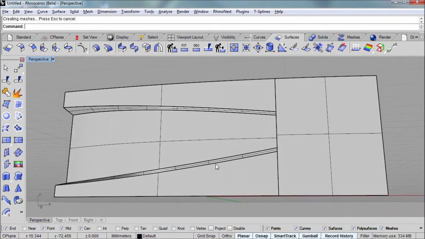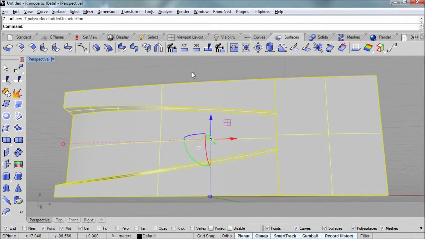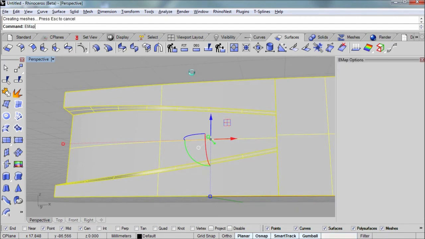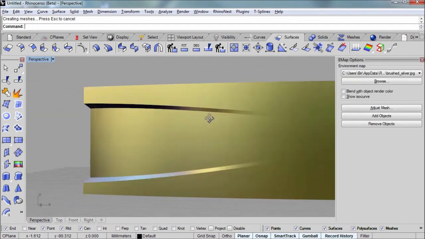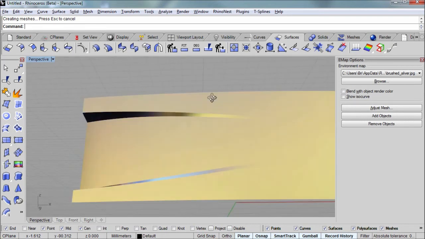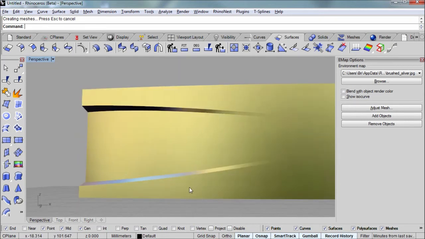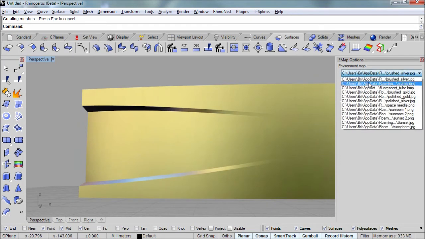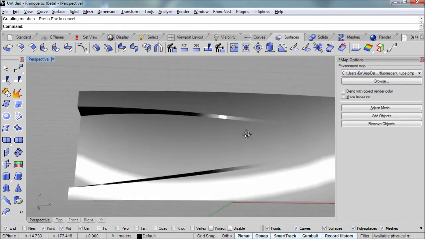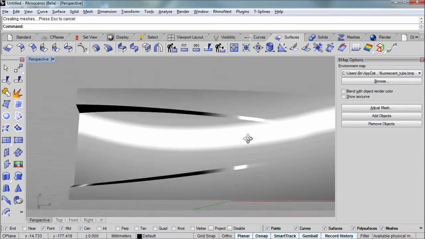And I'll select all these surfaces and run EMAP again so that we can take a look at it right now, and we can see that break in continuity. We don't have a flow of that highlight across those sharp edges, and if we use our fluorescent tube, it's very apparent that we have that hard edge right there.